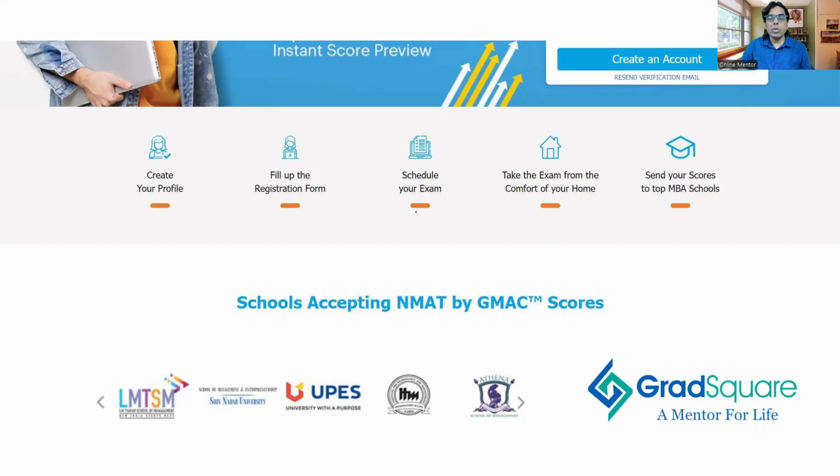So it gives you the entire step-by-step understanding of what will be there as you go about filling up the site. Create a profile, fill up the registration form, schedule your exam, take your exam from the comfort of your home. So this time, again, like the previous 2 years, you can take the exam at home or at the test center and send the scores to the top MBA schools. So that's the whole process.